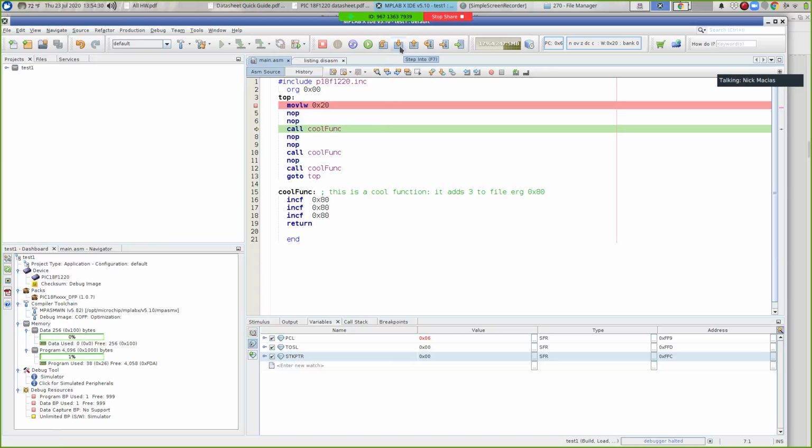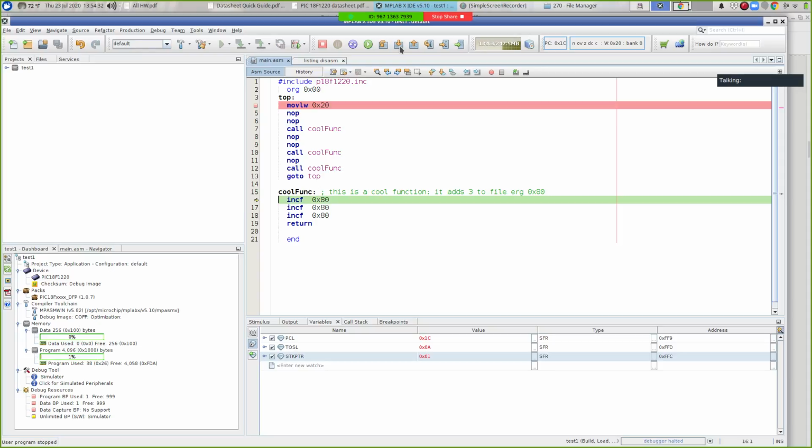Okay, when I execute this call instruction, 3 things have happened. First of all, my program counter changed to 1C. That's the address of cool func. Secondly, the top of my stack changed to A. What is A? A is the address of the instruction following this call. Remember, this call was at location 6. Call takes 4 bytes, so the no op is at location A. And my stack pointer changed to 1, telling me there's one thing on the stack. What's the one thing? It's this A.